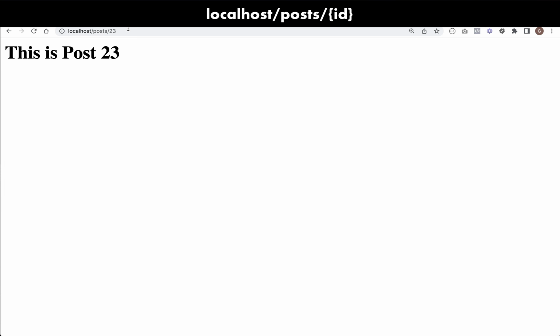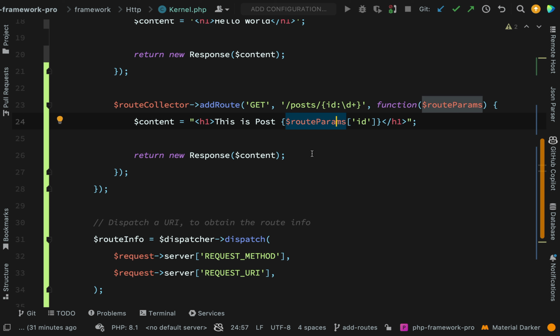Okay, this is post 23, and to show that this is dynamic, let's just change it to something else. This is post 55. And just to be clear on this, we could have given this ID here any name, we could have called it post ID. If we'd called it something else, we just would have needed to make sure that the key we're trying to access actually matched up with what we called it. So that's a happy path version.